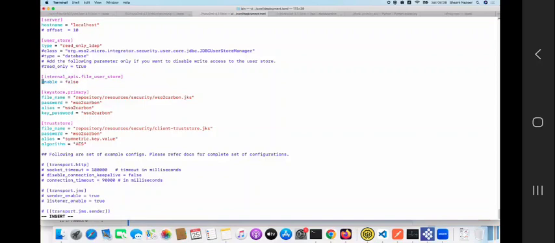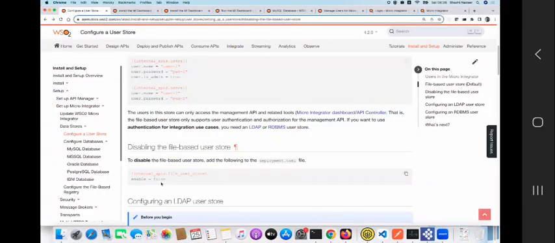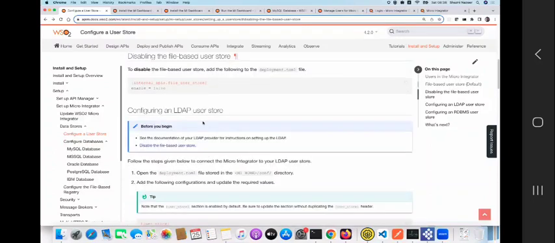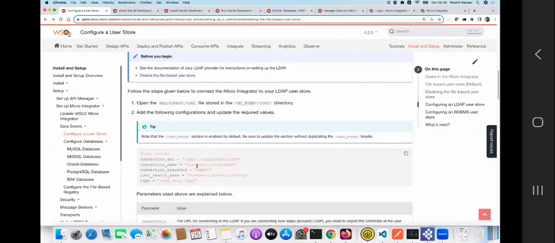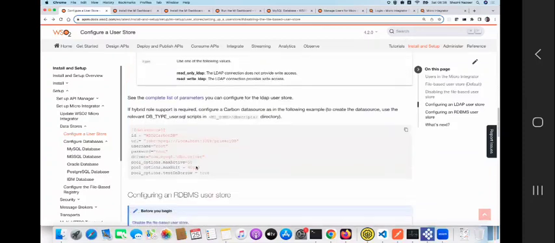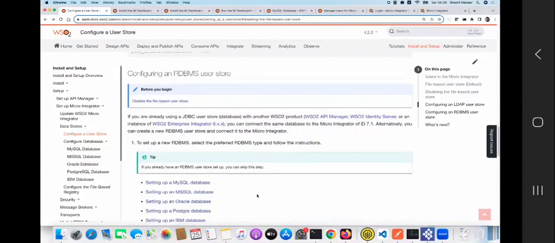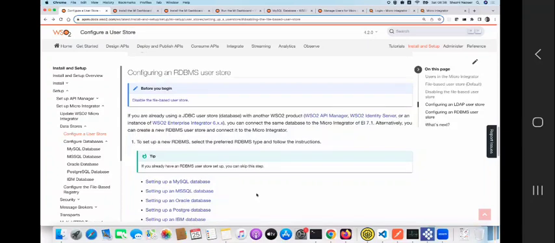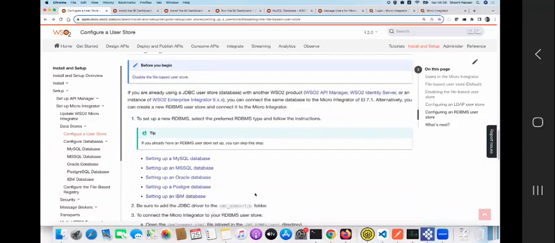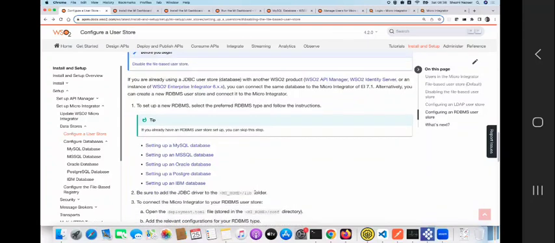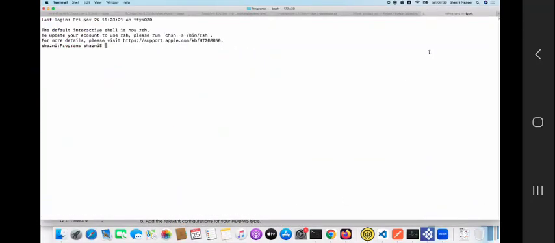right? And I'm just following the documentation here. So enable false for the file user store, and configuring an LDAP, as I mentioned, that's not my focus for today. I'm going to use this one. So for this, you need to have a database. Obviously, MySQL being one of the popular databases and an easier one to test. I have installed MySQL already in my machine, so I'm gonna start that with the root user.